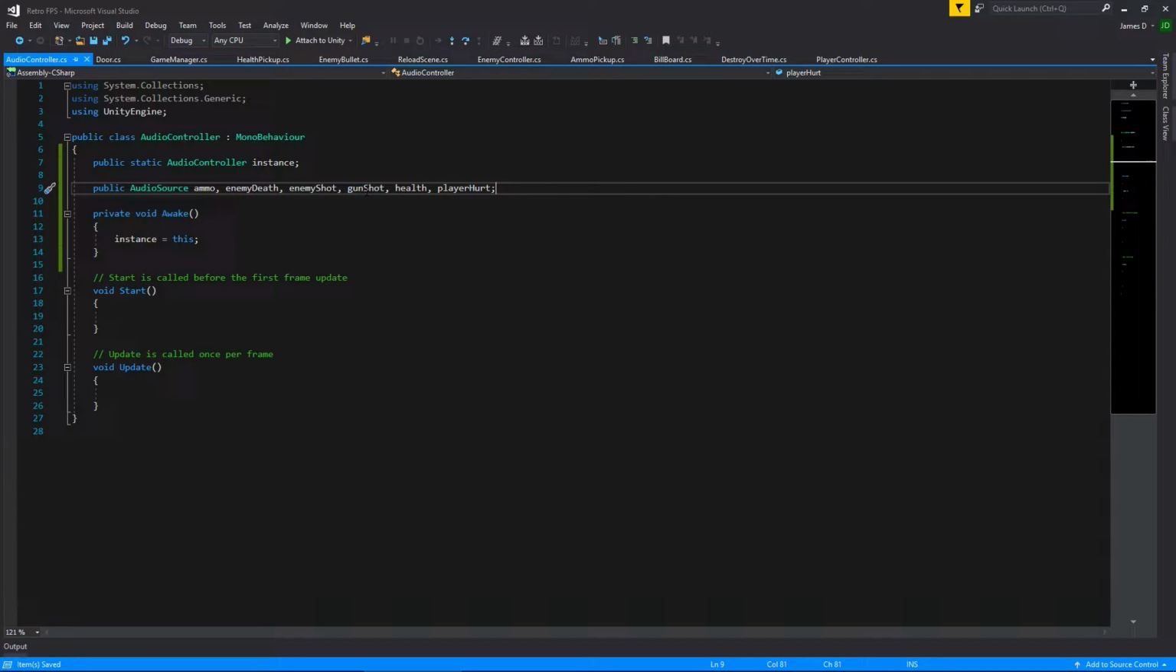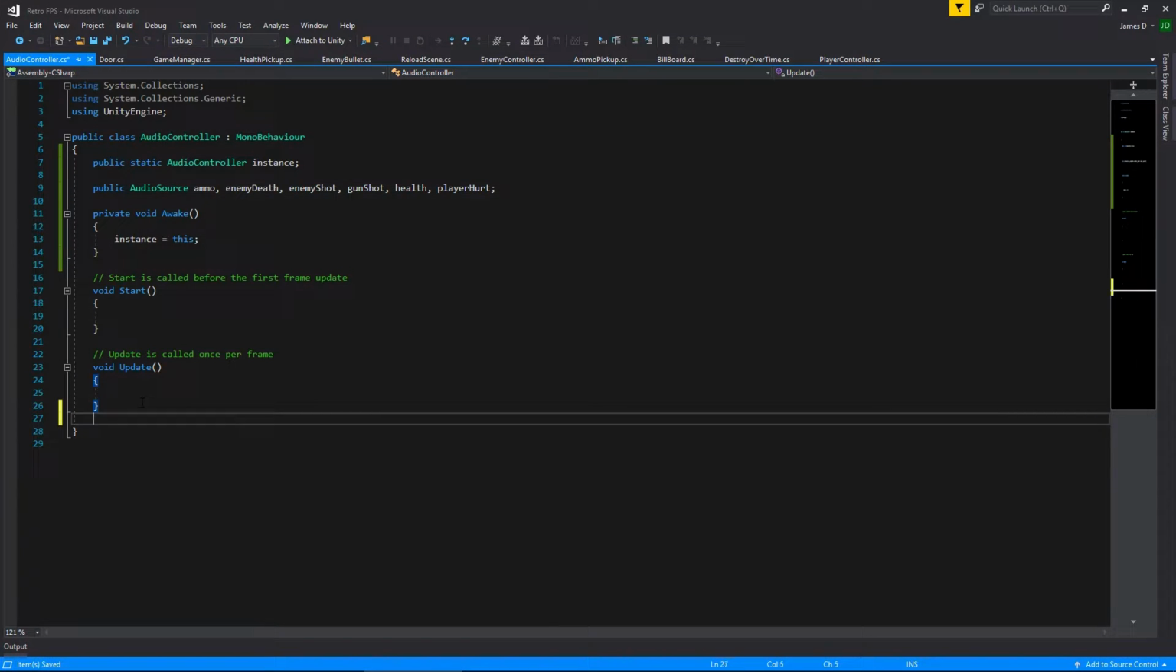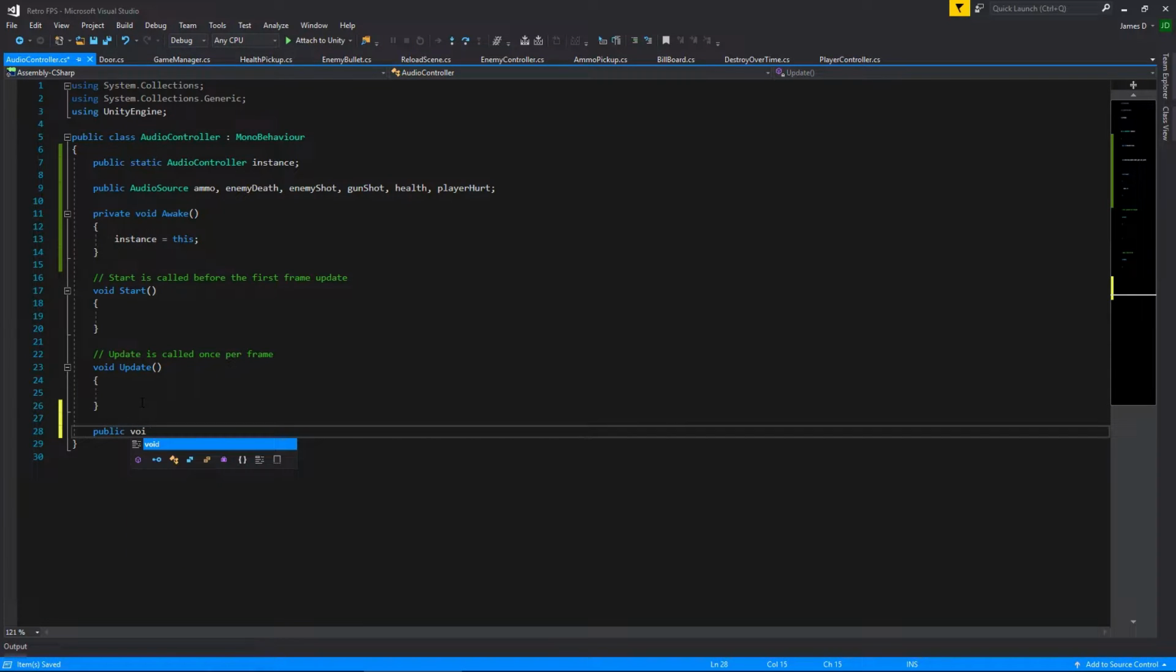So with all of those in place, then we're going to need functions to be able to play each one of these. So we're just going to create a whole bunch of functions. So we're going to have, first of all, public void play ammo pickup.